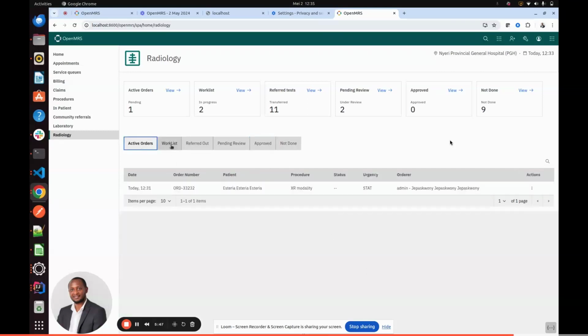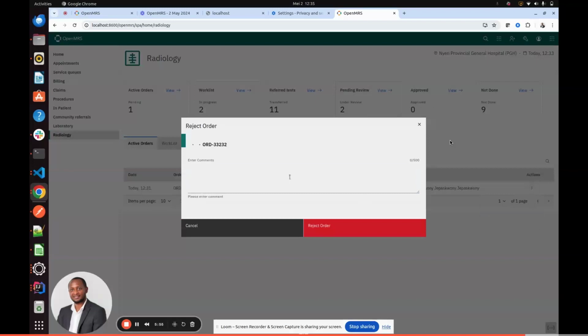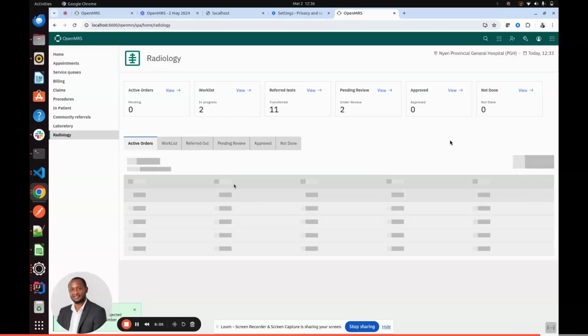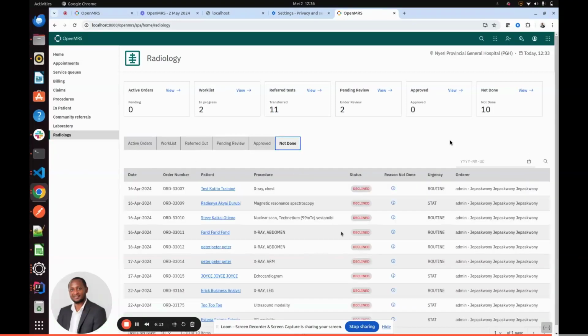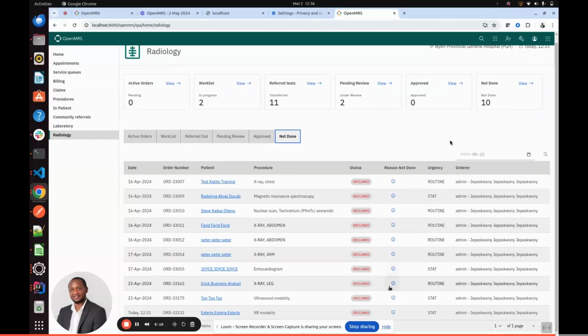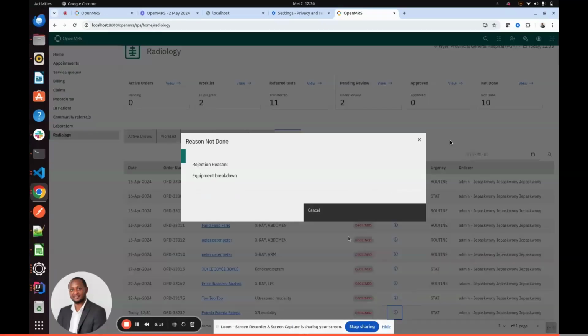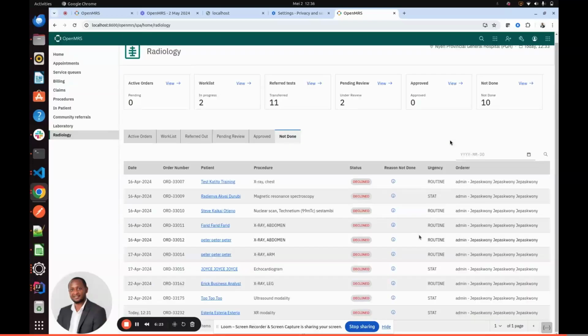So if I may show something like referred out or rejected, let's reject this and say maybe equipment breakdown. So we are rejecting it. Yeah, that is the matrix here and the line list. And we come here, we should be able to find our order and the equipment breakdown here. Yeah, so that is it for that.